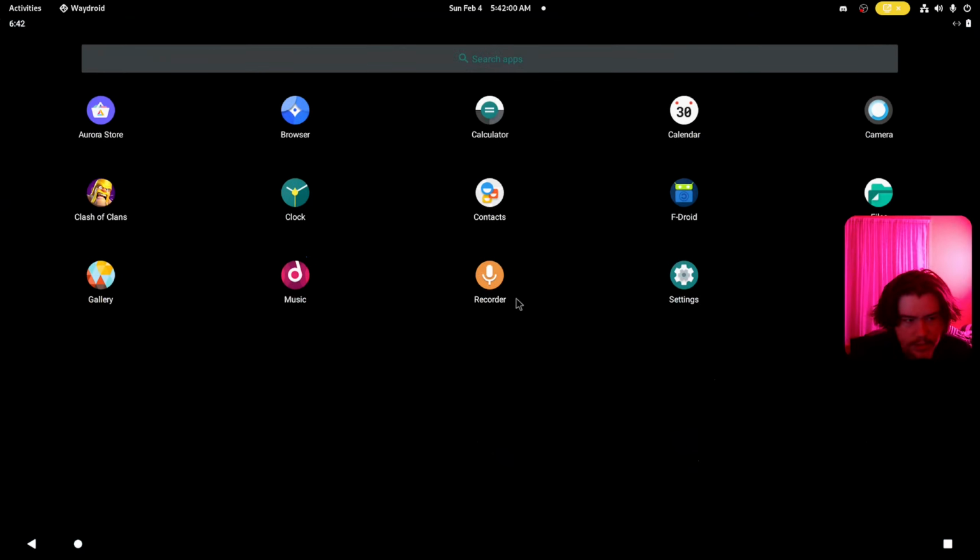But I've installed some applications on here, like a store for F-Droid, as well as the Aurora Store, which doesn't work for me at the moment. It keeps crashing. But as we can see here, we have Clash of Clans installed. It does work.